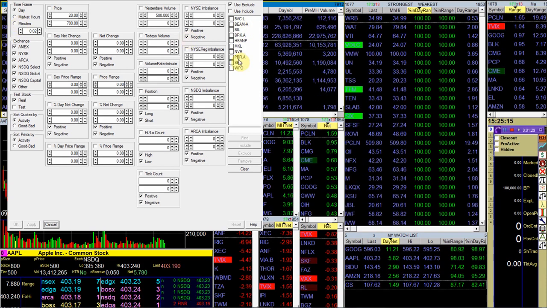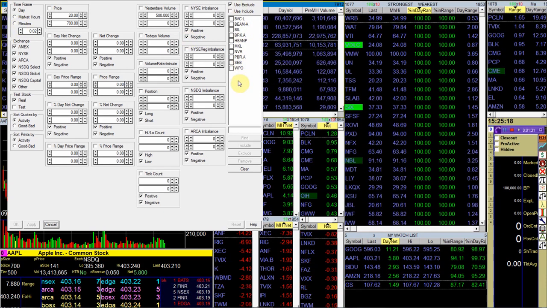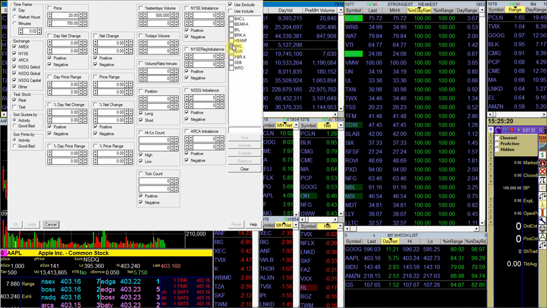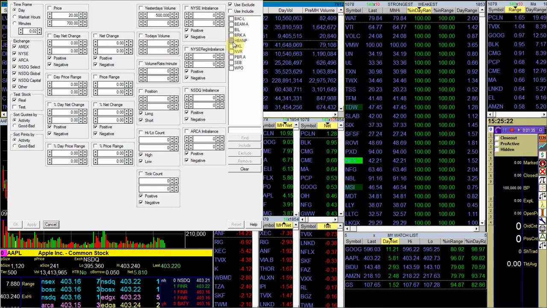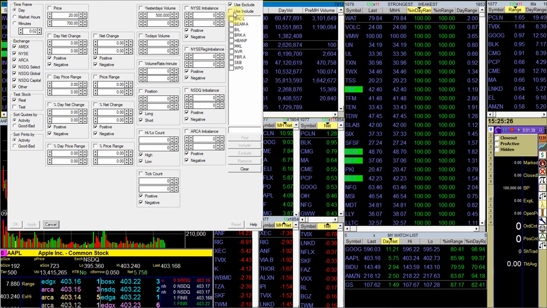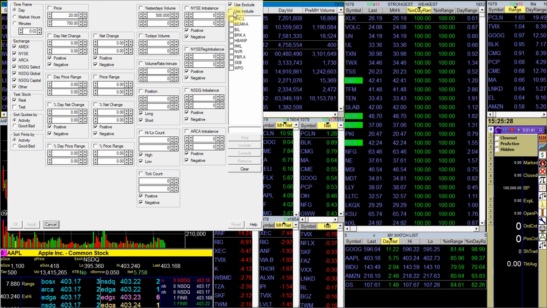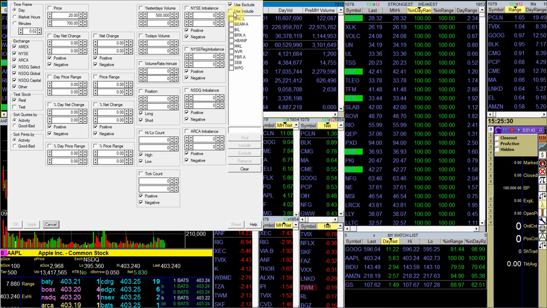Over here on the right, you can use this part of the filter to exclude certain stocks, such as, for example, we have excluded Berkshire Hathaway. You will also use this area to make your own custom watch list. This is one of the ways to do it.